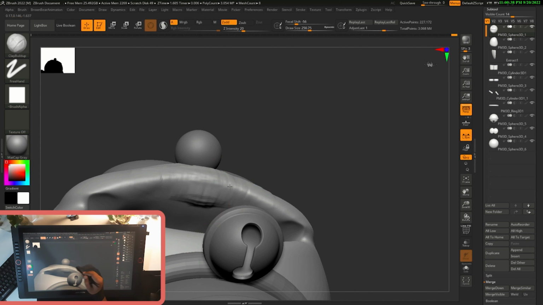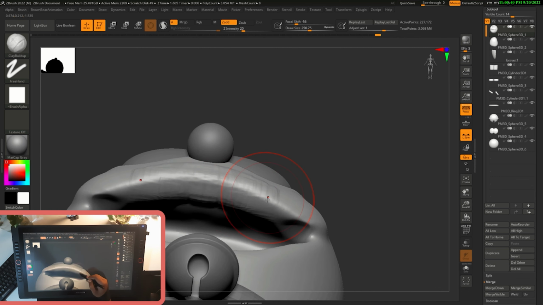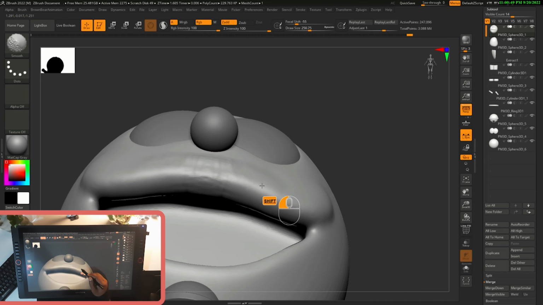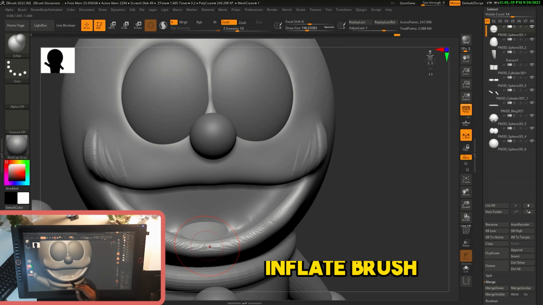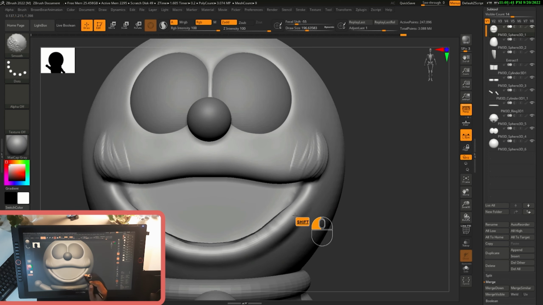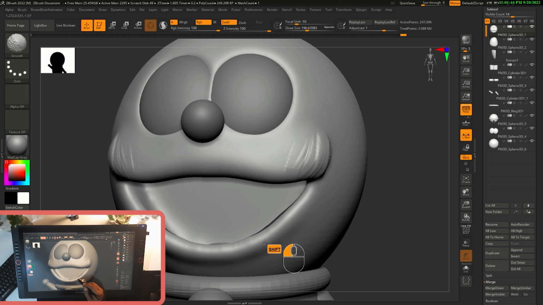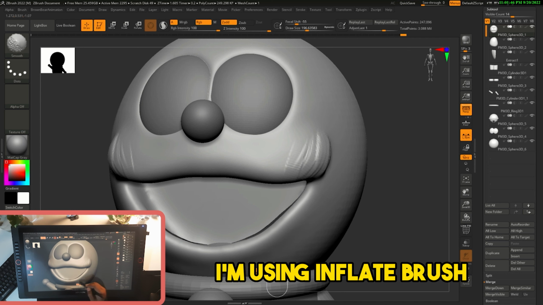And with the clay builder brush, I'm making the upper lip of this character, which is kind of round and bulgy. And with the inflate brush also, you can inflate some surfaces. Like with the lower lip, I am using the inflate brush.